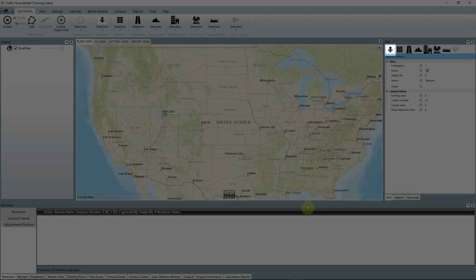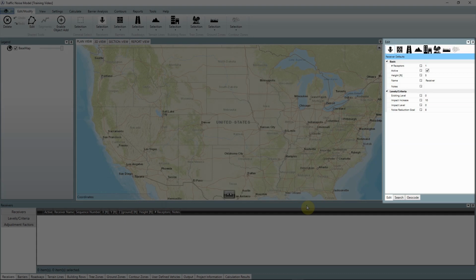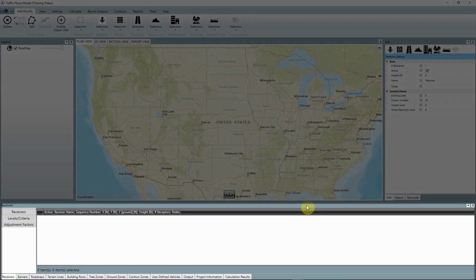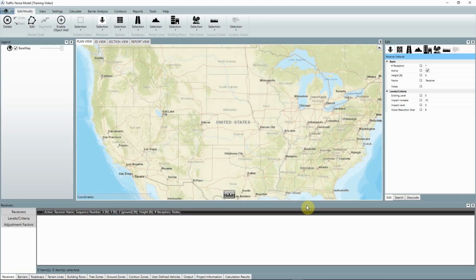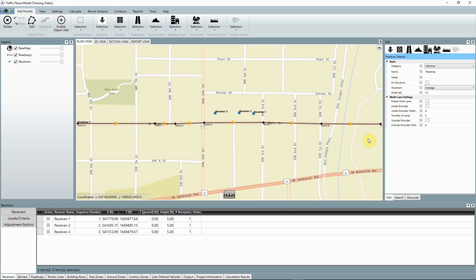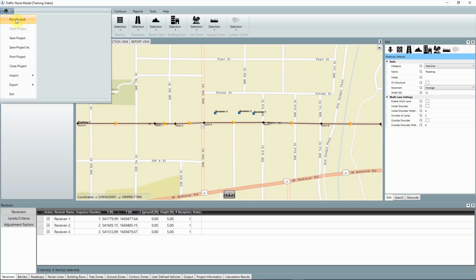Objects including receivers, barriers, roadways, terrain lines, building rows, tree zones, ground zones, and contour zones may now be added through the Edit pane with details defined in the Object Details pane. See the T&M instructional videos on inputting objects for more specific information on how to add these objects. To save your progress, click on the File tab and select Save Project.